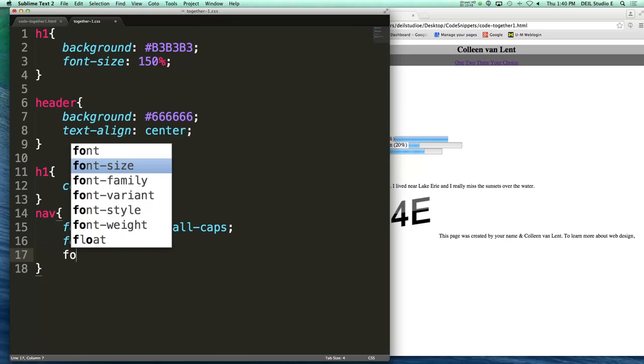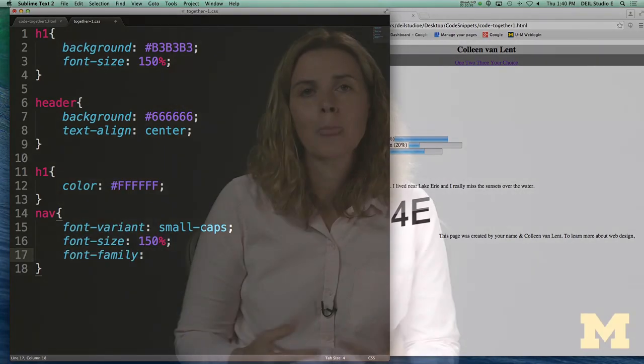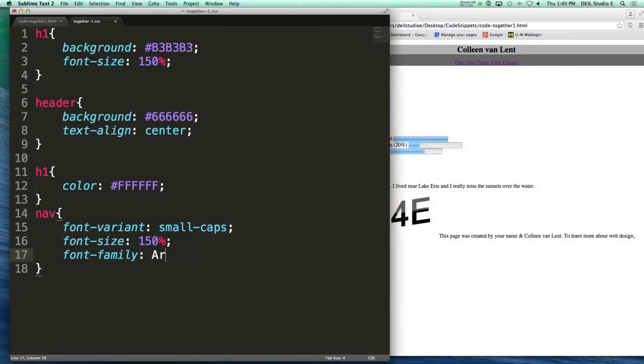And the last one I'm going to do is font family. Now, if you recall, with font family, it's very customary to give it more than one value because not every browser supports every font family. So in my case, I'm going to go ahead and try putting in Arial, Times New Roman.